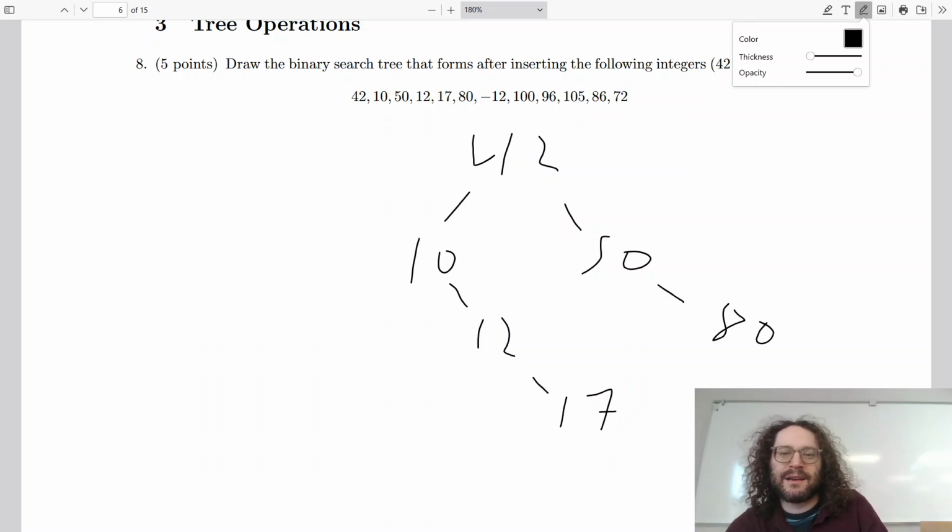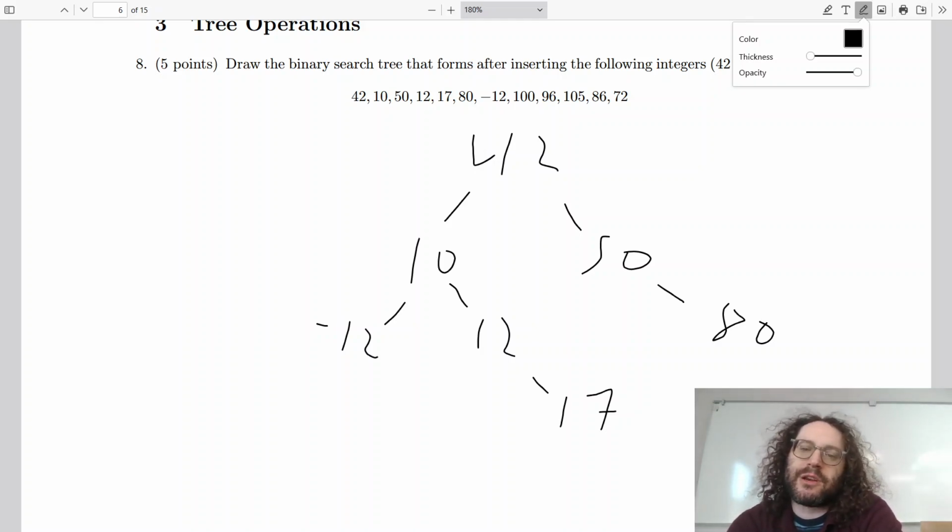So 80, we put there. Negative 12 is a very small number, the smallest number we've seen so far, so it goes all the way to the left. 100 is greater than 42, greater than 50, greater than 80, so 100 goes over here.